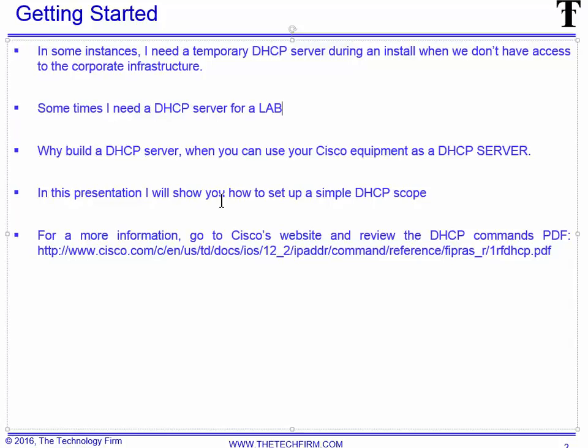So in this presentation, I'll show you how to set up a simple DHCP scope. Doesn't matter if it's a switch or a router, anything relatively current with Cisco, this would work. Even some of their access points can do this as well. And for more information, you can go to Cisco's website and review this really cool DHCP document. It talks about commands, config, support, and all that kind of stuff. I'll post this in the article so you don't have to type it out. You just click on a link.